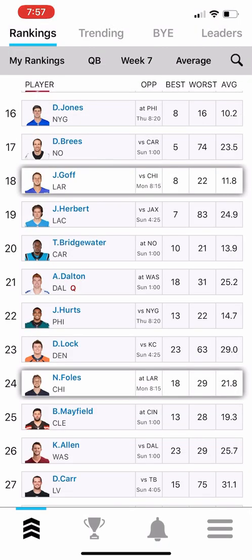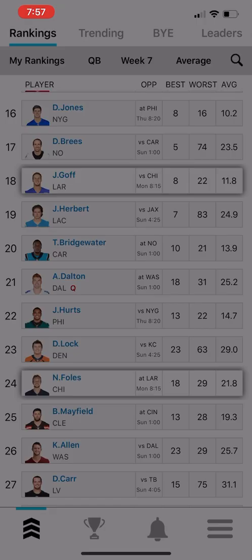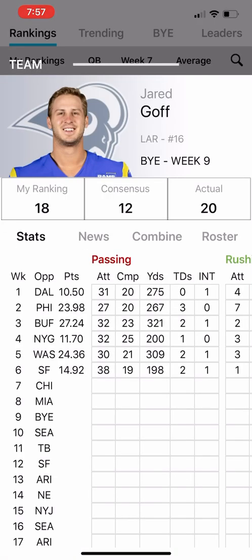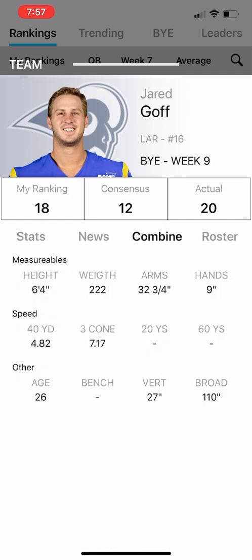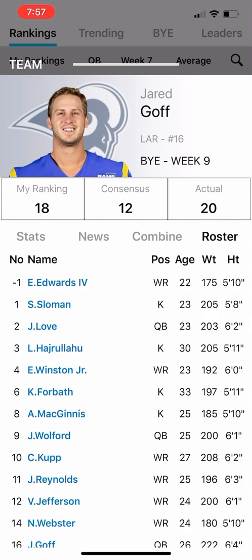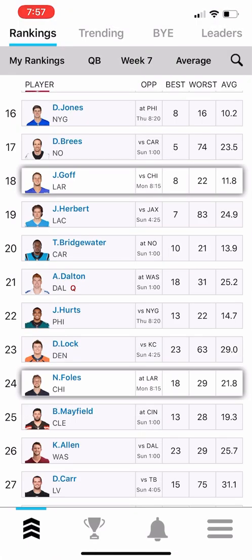One thing to take note is that whenever making these changes, it's a continuously updating platform. So there's no save button, there's no update. It's just any change is always going to be updating to the consensus. But if you're ever wondering about certain information about a player, you can pull up their profile. We have stats, news, their combine measurables. If that's something you want to see, who's the fastest, who's the strongest, most explosive.